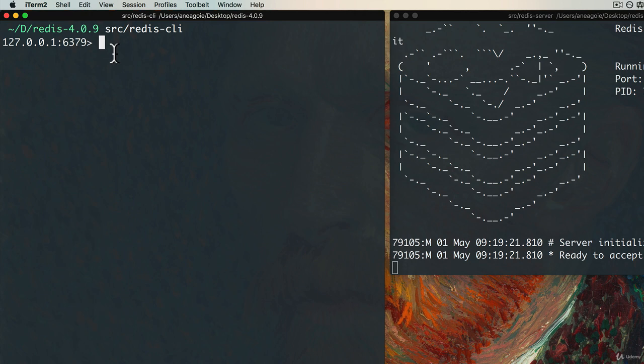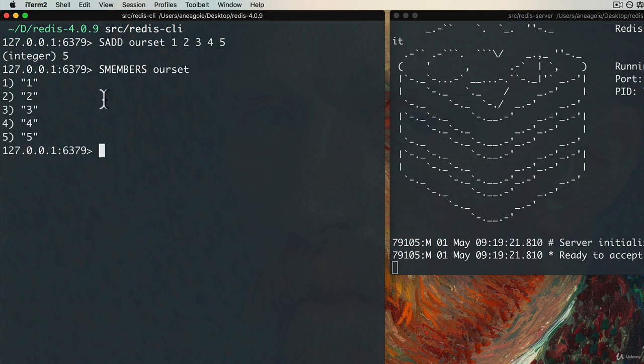Let's try out some set commands to see how we can add sets, again, unordered collections of strings. We simply say s add, for sets add, and we give it a key. So let's say our set, and we'll say that we want to add a collection of numbers. Let's go with 1, 2, 3, 4, 5. And we just added some elements to our sets. Now I can say s members and give it the key our set. And we get the members of whatever our set is.